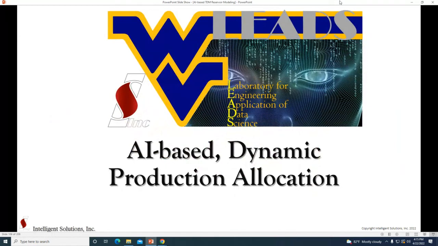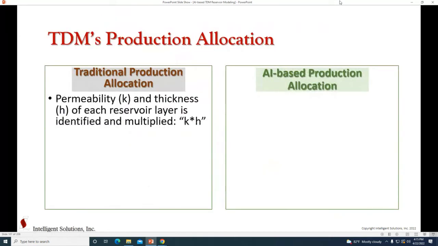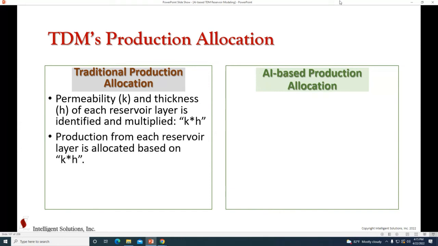AI-based dynamic production allocation. How do we do production allocation, folks? In the past 70 years in oil and gas, permeability and thickness of each reservoir layer is identified and multiplied by K. We call it KH. We take the KH, and production from each reservoir layer is allocated based on the KH of that layer, right?